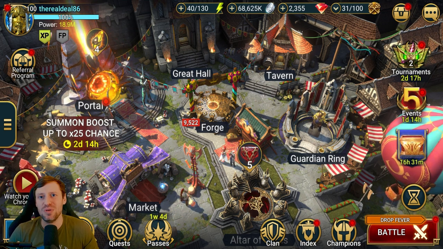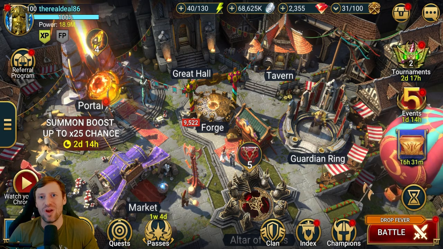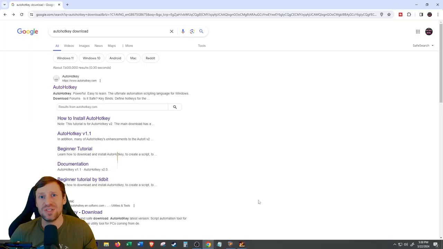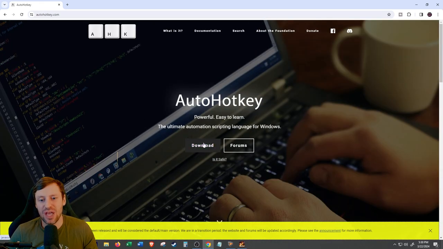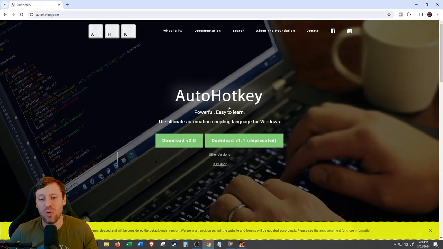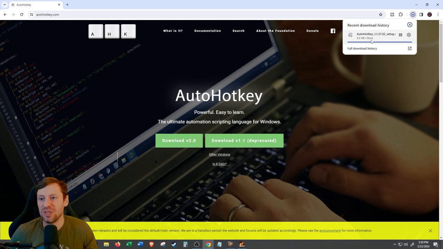So let's hop onto the website and get it up and running. All we're going to do is type into Google AutoHotkey download. It's the first link, and then we're going to hit download, and we want to use the older version. For some reason, the script doesn't work in 2.0. So we're going to use version 1.1 deprecated. Click that. It takes a couple of seconds to download. Just let it do its thing.